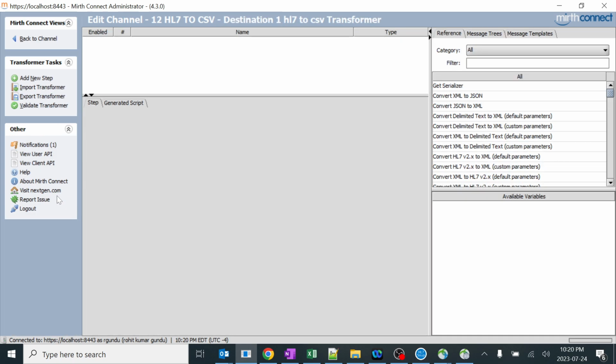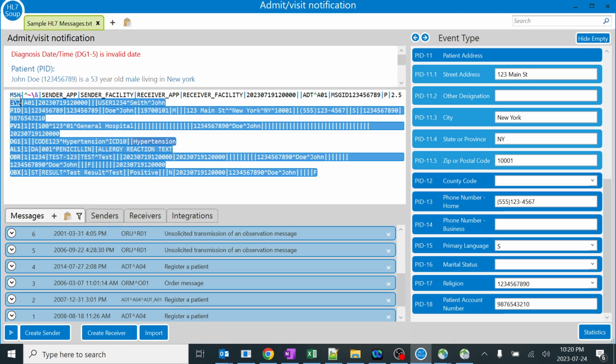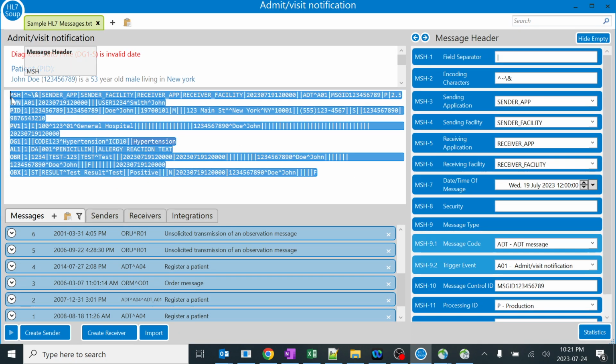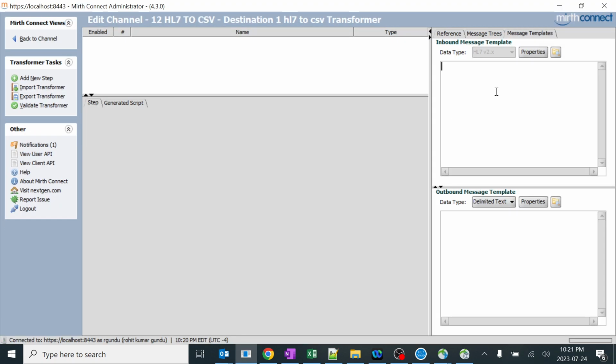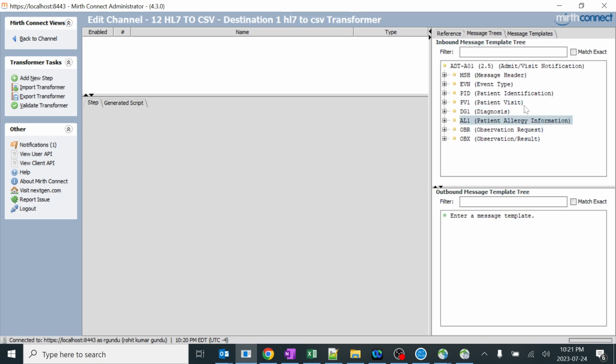I'll click on transformers. Now the very crucial part is, before adding any JavaScript step or anything, you need to go to message template. There is no message template over here. For this purpose, I'll just go ahead and copy the complete message and paste it over here. Perfect. You will get a message tree.